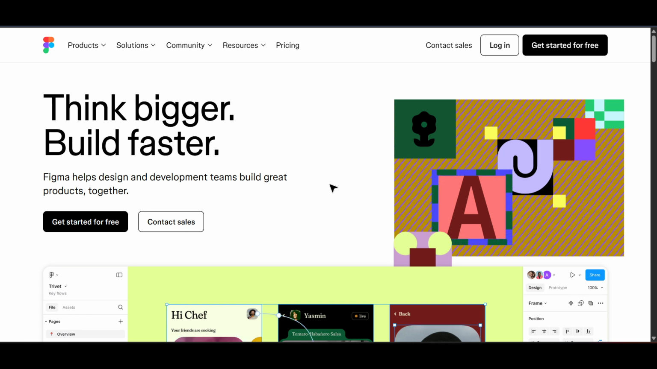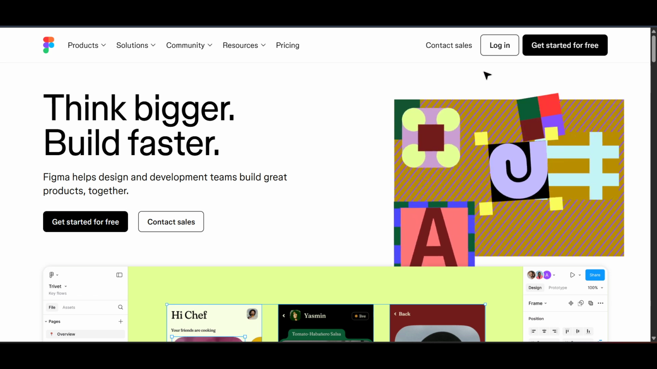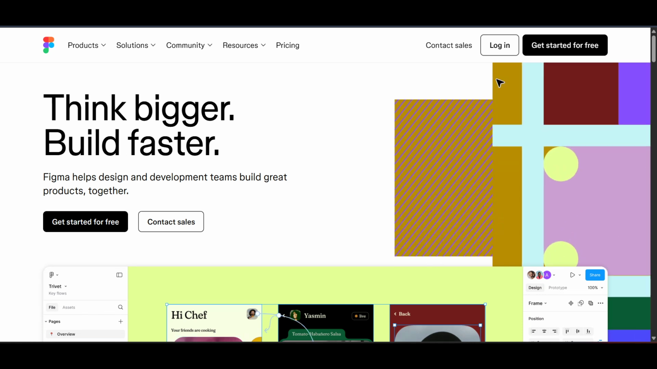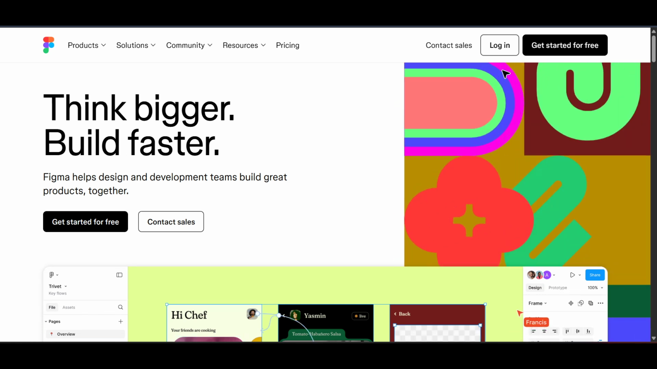First, open up your web browser and head over to Figma's website. Figma is a powerful collaborative interface design tool that's widely used by designers across the globe. If you're new to Figma, you'll need to create an account. However, if you've already signed up, simply log in by clicking on the login button at the top right of the homepage. Enter your credentials and you'll be taken to your Figma dashboard, a space brimming with possibilities.